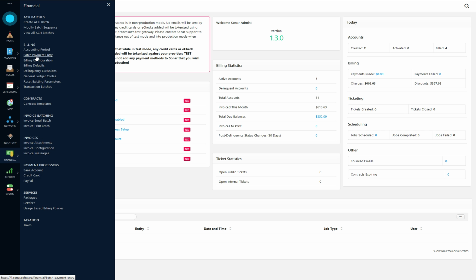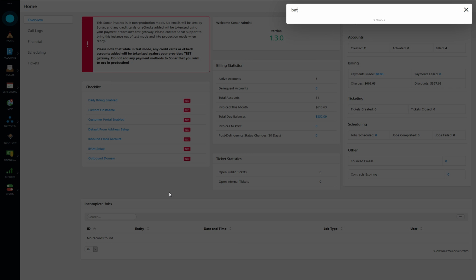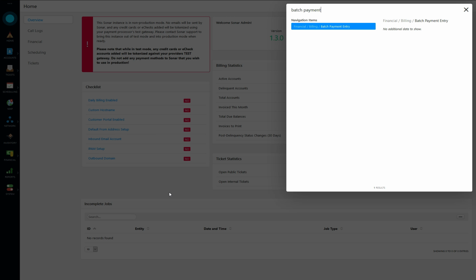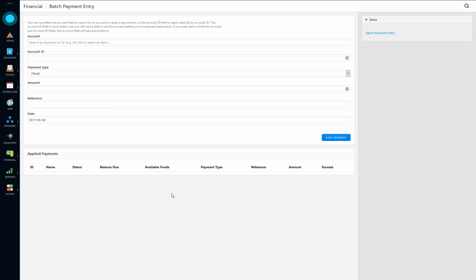But one thing I want to note that I haven't mentioned in the previous videos is any of these navigation entries can be searched for as well. So rather than looking for it in here, I could just pull this up and type batch payment, and it's found that nav item for me and I can click on it to go right there.